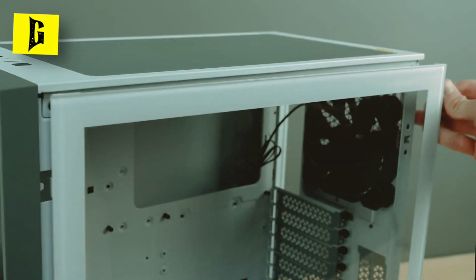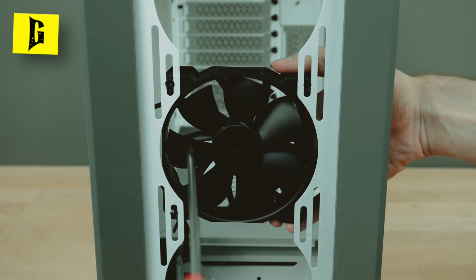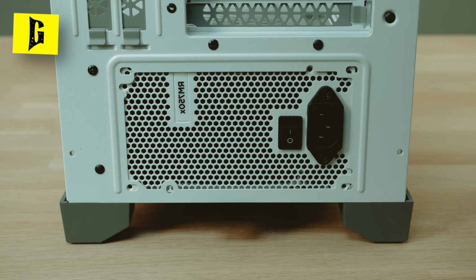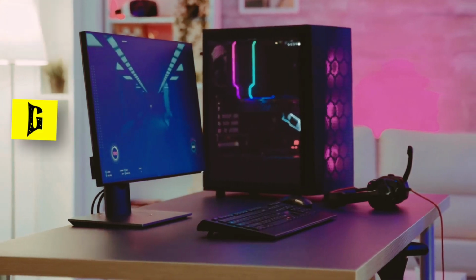G. The case you choose should accommodate your selected components, provide good airflow to keep your PC cool, and have a design that appeals to you. Look for dust filters and cable management features to keep your system clean and organized.